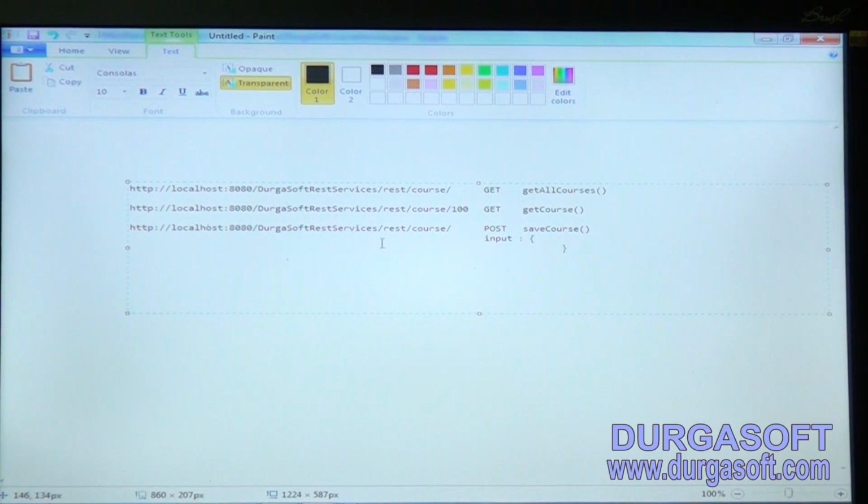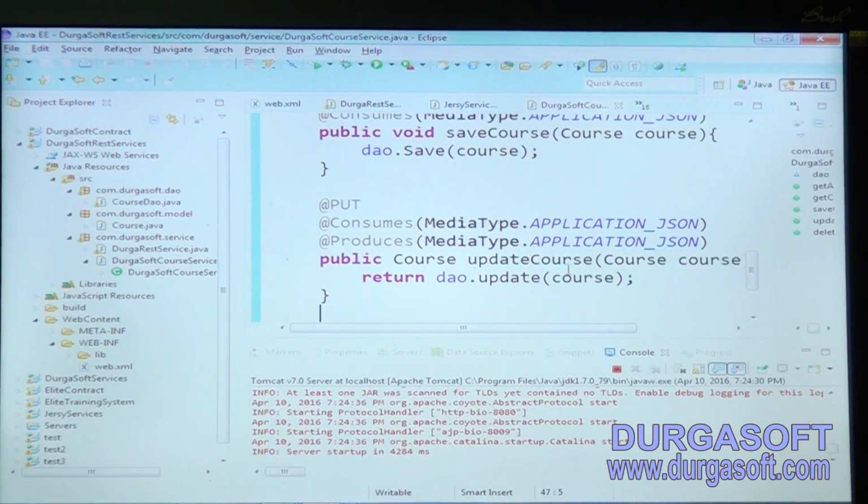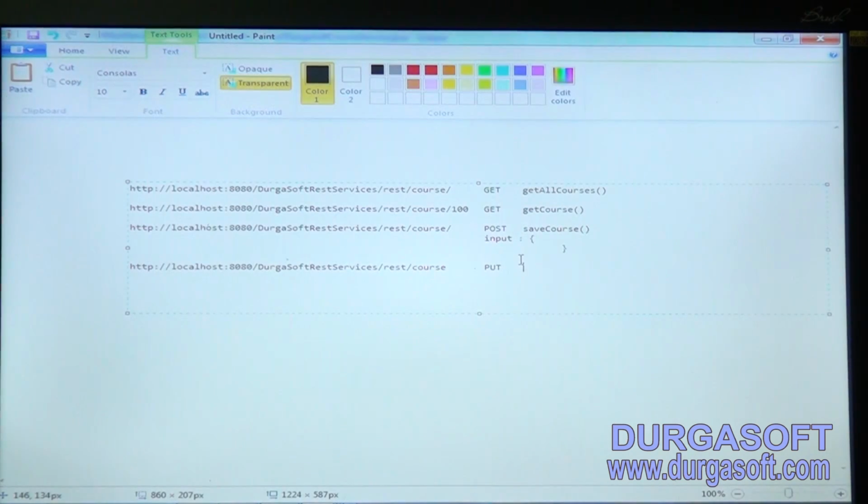Next one is, after this REST service course, and the method is put, then the update course method will execute. The update course service will execute. For this also the input is JSON.